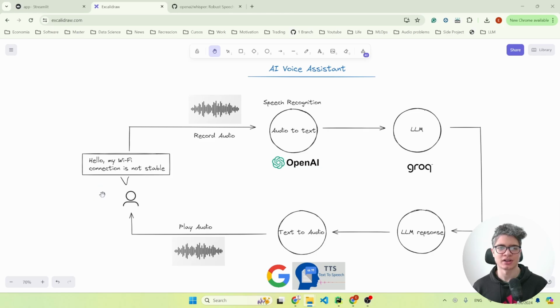So the user starts the conversation. Let's say that the user calls the AI voice assistant and describes the problem that they are facing with their Wi-Fi. So an audio is recorded, and this audio needs to be transformed to text. So we perform speech recognition and we transform the audio to text using a model from OpenAI. For such purposes, we will be using the model called Whisper.